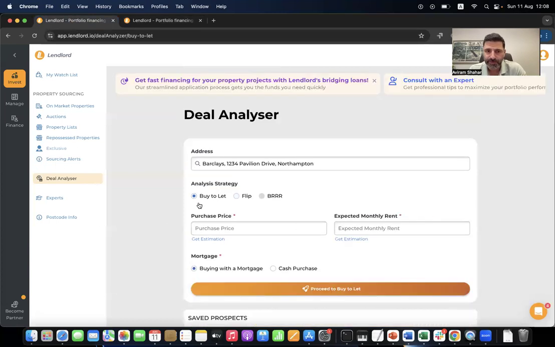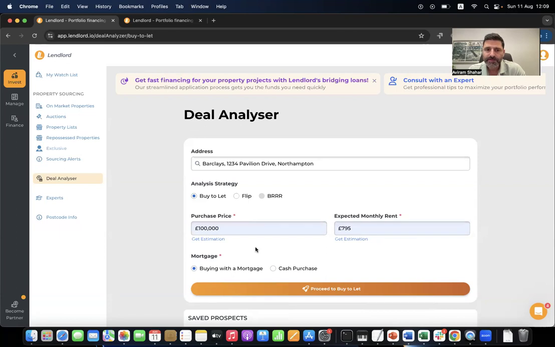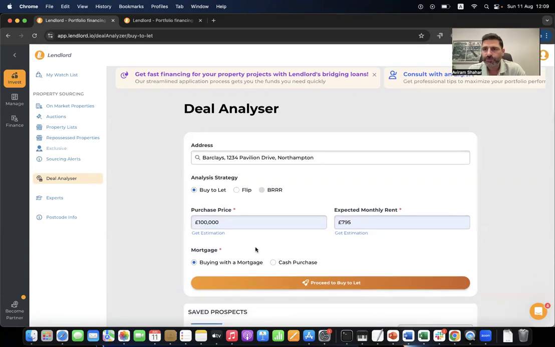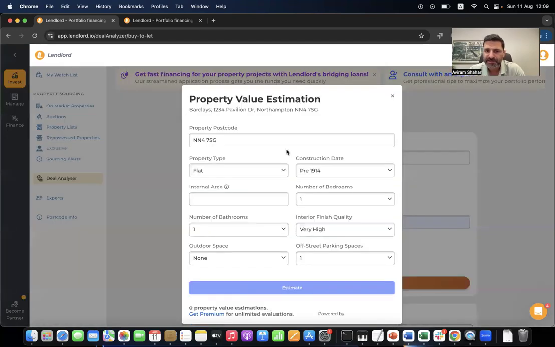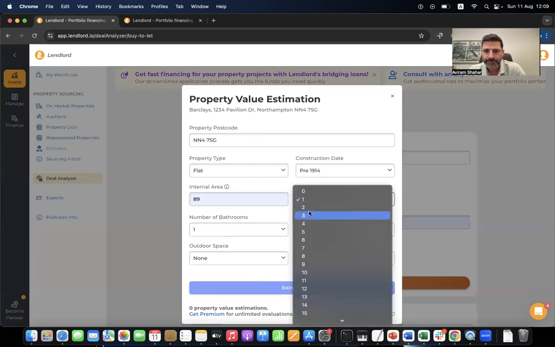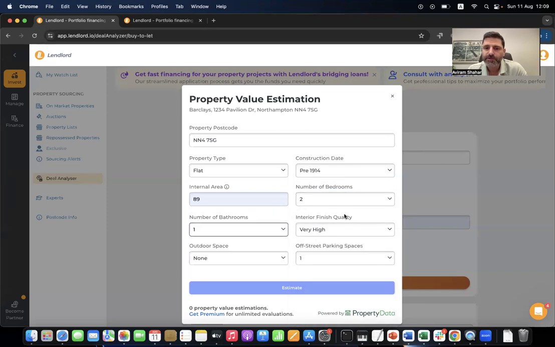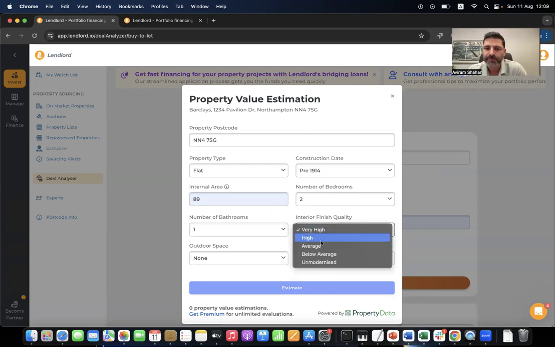So let's start with the buy-to-let strategy. You just need to put the purchase price and the expected monthly rent. And then if you want to get some indication about the purchase price, you can click on the get estimation link and enter some information about the number of bedrooms, number of bathrooms, the internal finish quality of the property, and more.